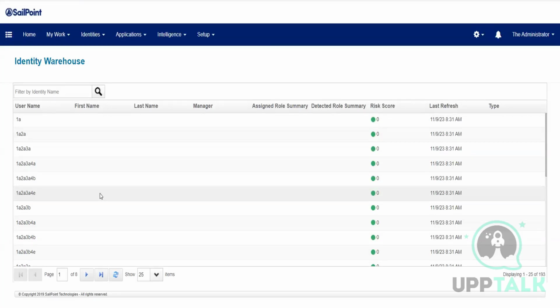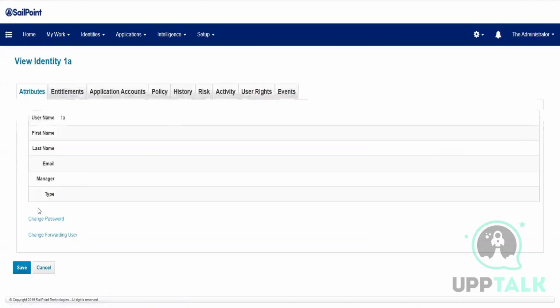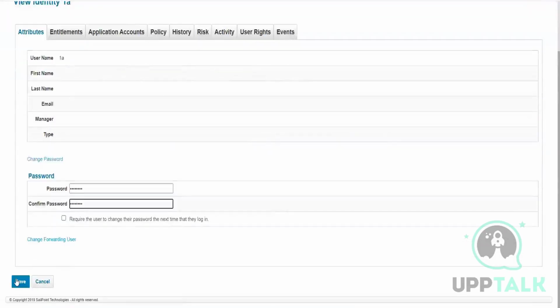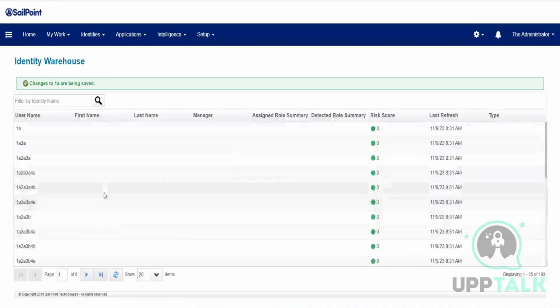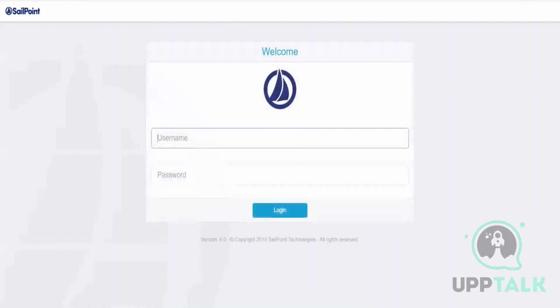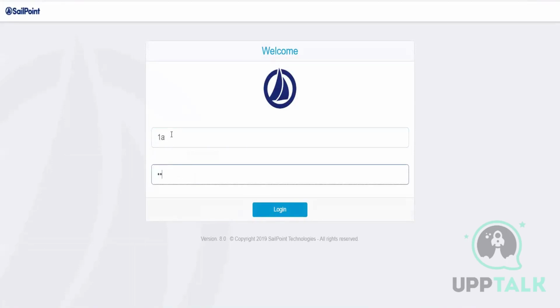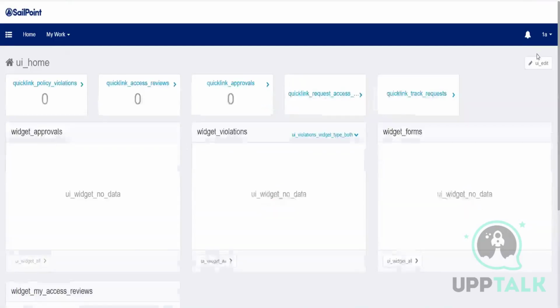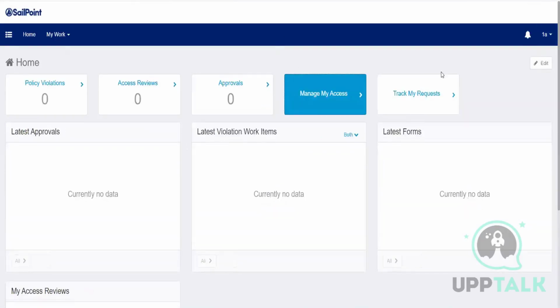So now the identity got created, and in the backend some email would have been already triggered with the credential. So now 1A is an identity, right? The identity has already received the credential. Imagine admin 123, his username is 1A and he got the credential, and the link also. He can access this link, provide his credential, and log in basically.